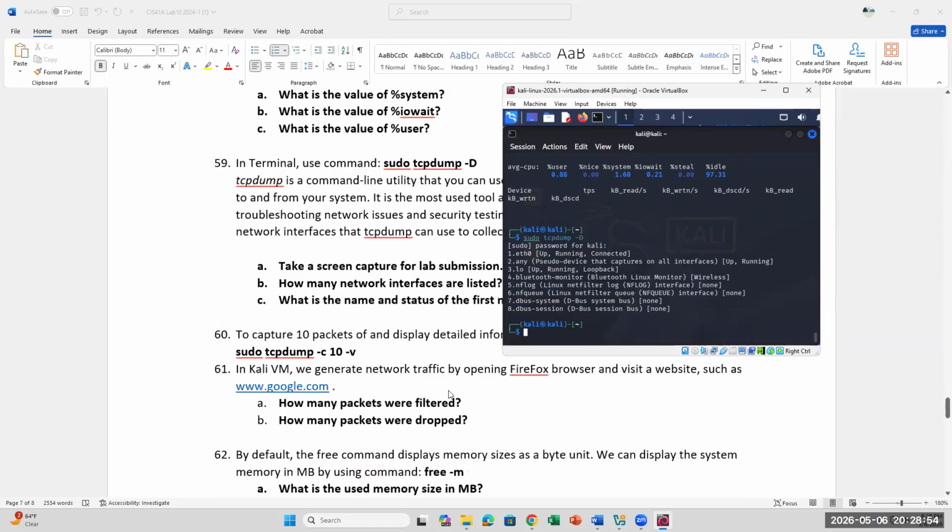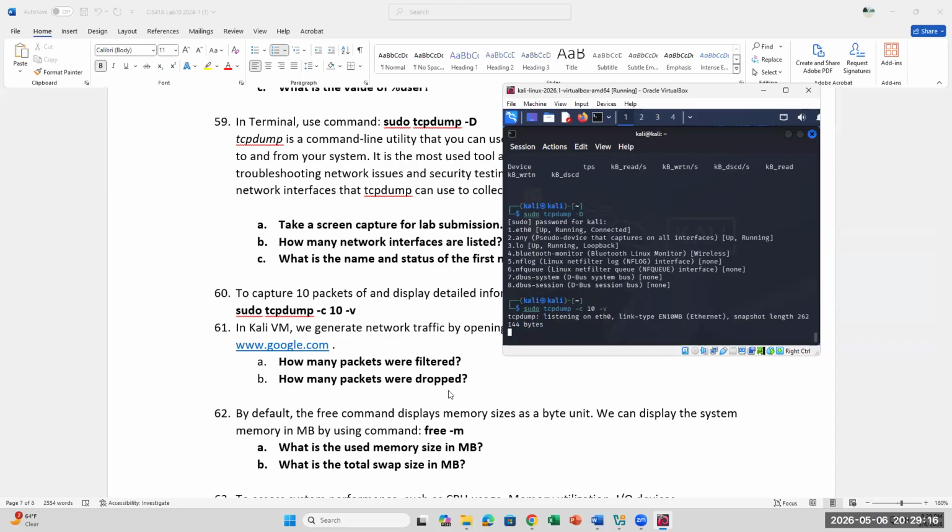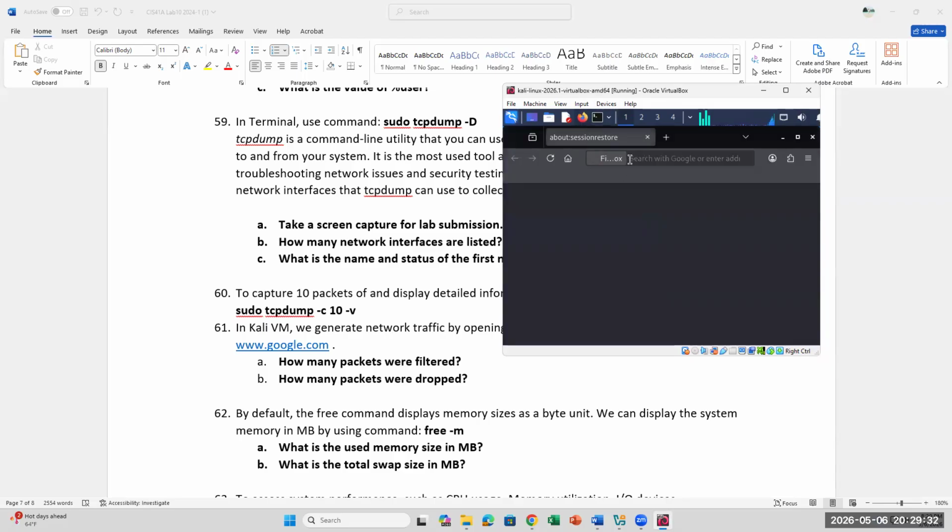And then I have 2 minutes, so I'm going to go to 60, like what we planned. Sudo tcpdump. tcpdump is a very important command in cybersecurity, so practice. We're going to do a count of 10, and we're going to use verbose, so it's going to give us some details. It's listening, so it's waiting for traffic. Basically we can capture 10 packets this way. We are going to open up Firefox and put in google.com.